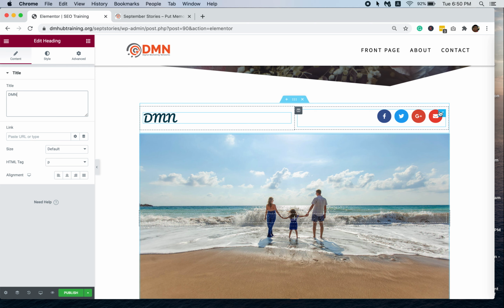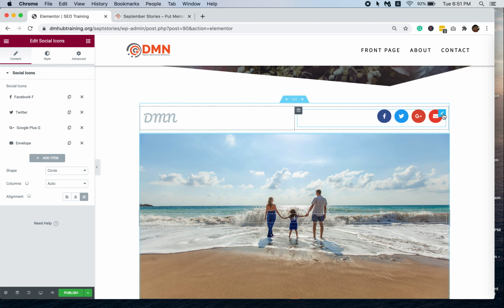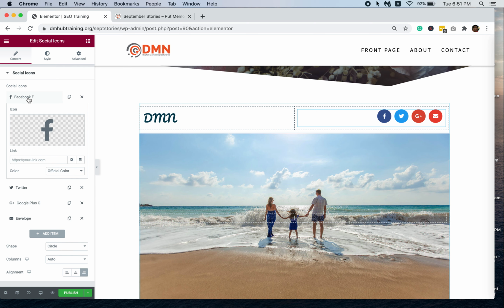Then it's the same thing with the rest. For example, the social icon. You just click on the social icon, and then of course you put your link here. You can put a Facebook page here, so when someone clicks on this Facebook icon, it goes to your Facebook page.